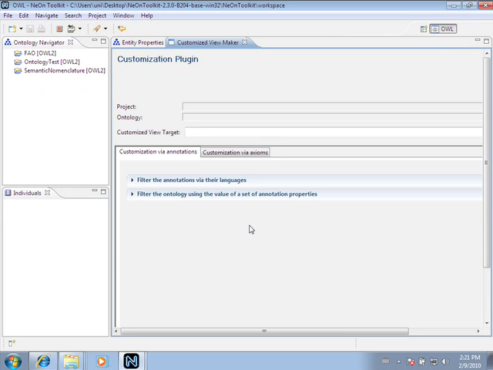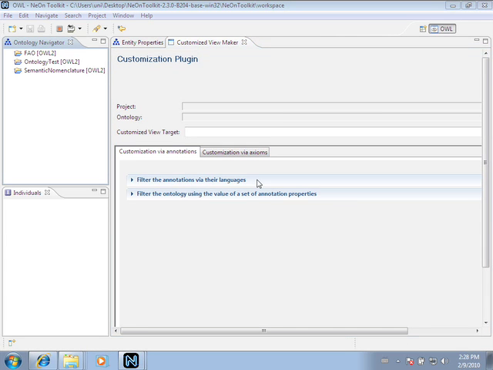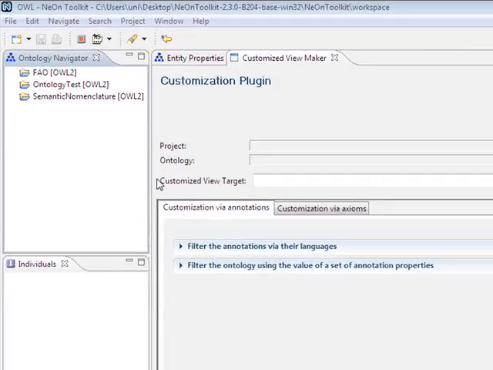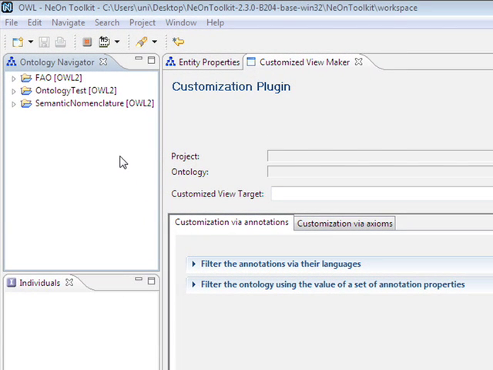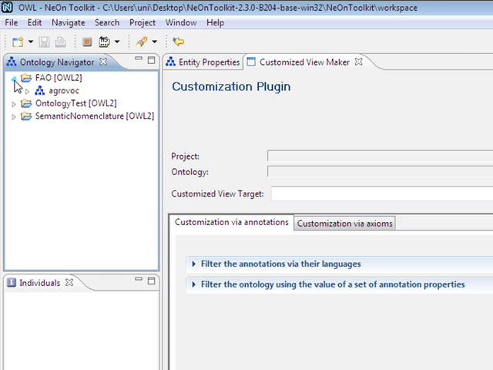Let's now assume that you find yourself in a situation such as this. You've already loaded several ontologies relating to different projects, and you now wish to customize one of them. In this instance, let's select AgroVoc in the Ontology Navigator.